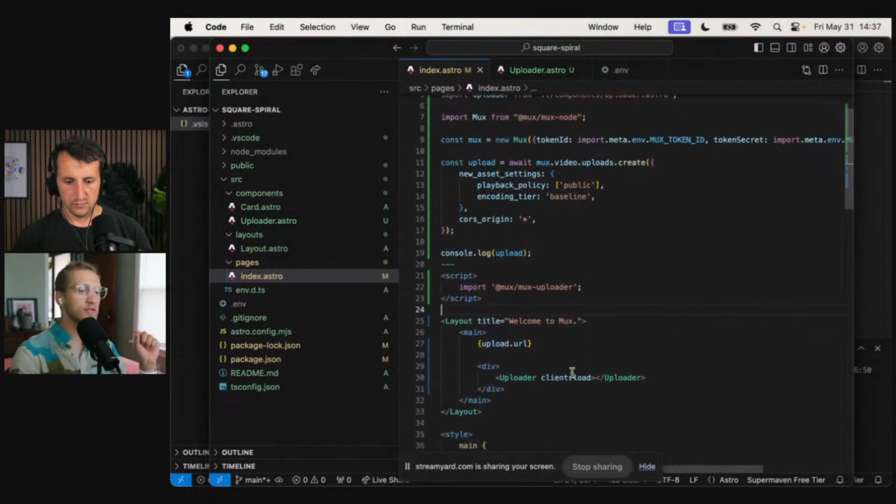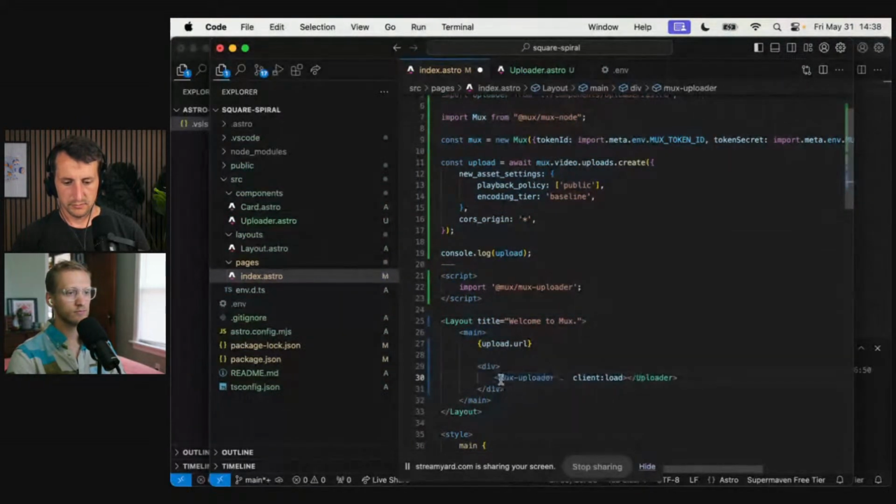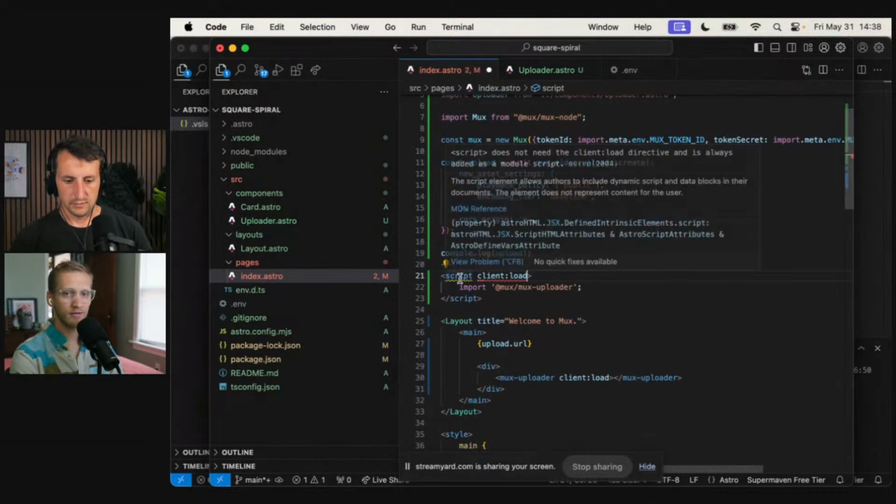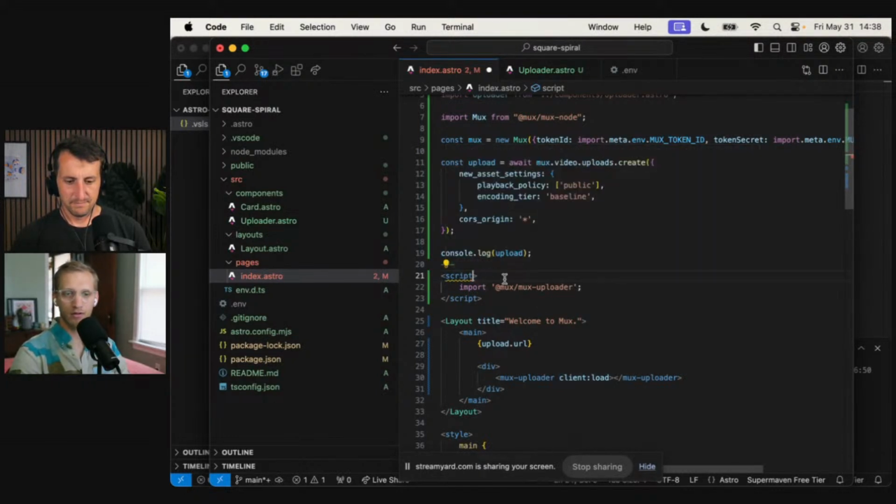Nice. And then I think you still have to do client load on that. Client load, but what we're getting here is the web component, right? So Mux Uploader. You have to do client load on the script tag. Oh, I see. Client. I am moderately confident of this. Didn't love coming that from my poultry experience. All right, so let's see what happens here.